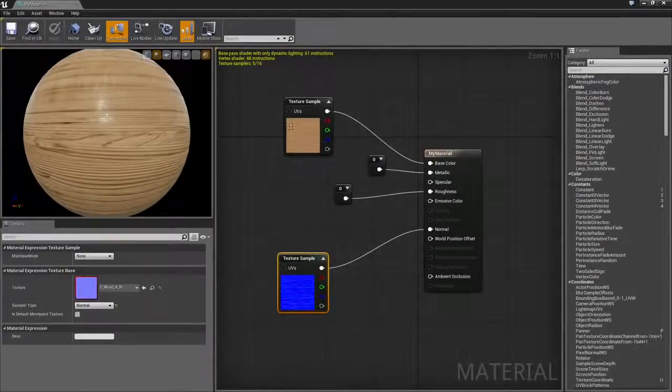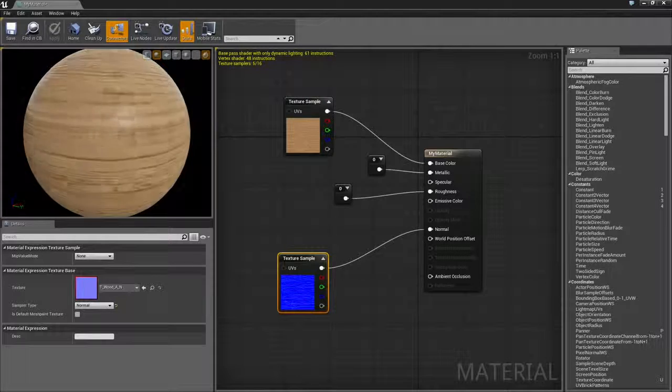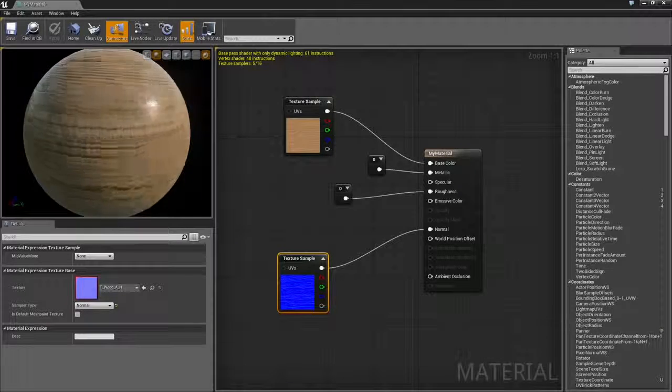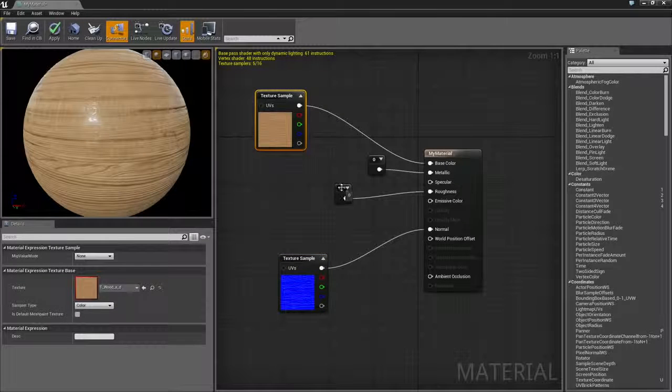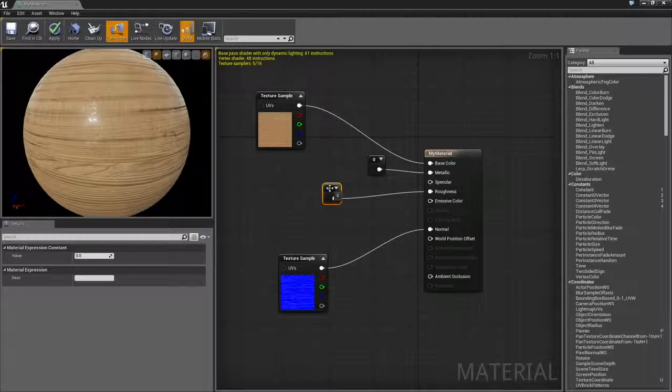So now let's do something just a little bit more interesting. We're going to control that roughness. Let's just assume that this is just too shiny. We don't want our wood to look like we've just lacquered it for days and days and weeks on end. We could just take the roughness value that's plugged in here and set this to something higher, like 0.5.